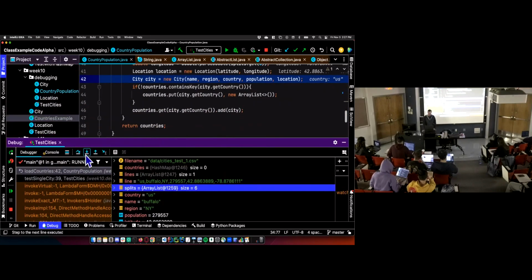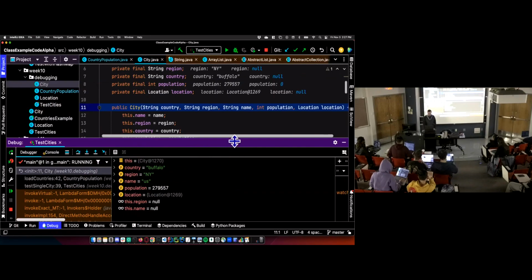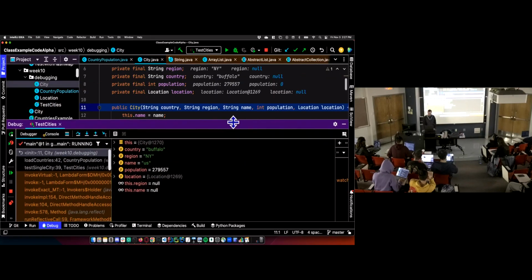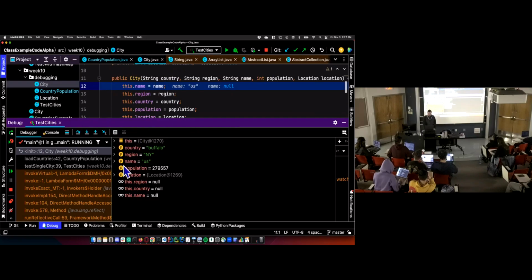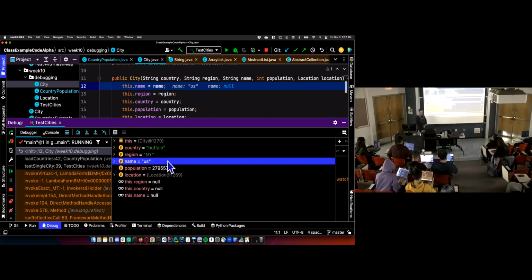And then we get to the city constructor. When we get to the city constructor, let's make sure everything's still fine here. I can't even find, oh, there it is. Country, Buffalo, region, New York, name, US. And here we see our bug. It was a mismatch between the city constructor parameters and the arguments that we gave the constructor. Running the debugger, that jumps right out at us.